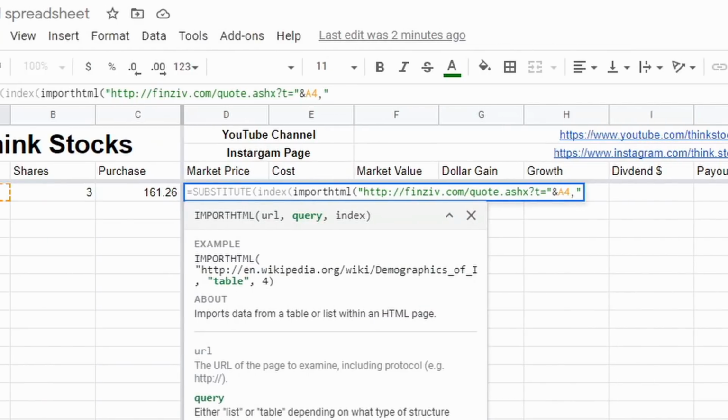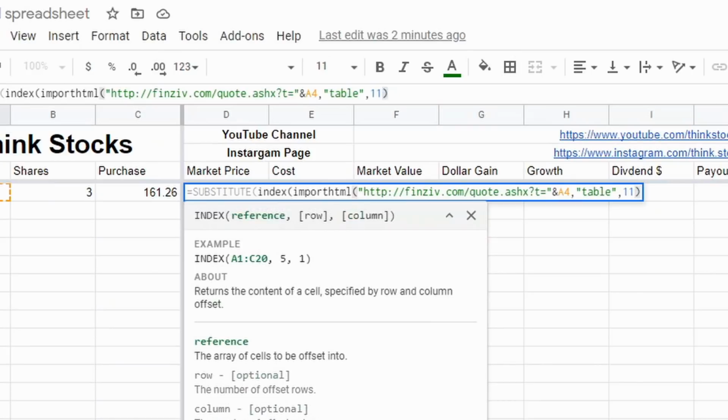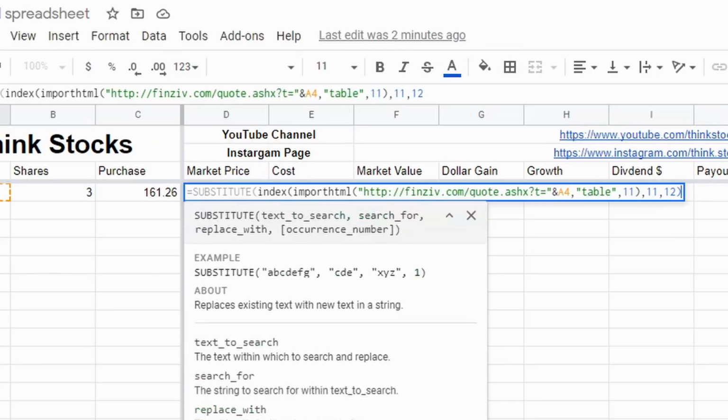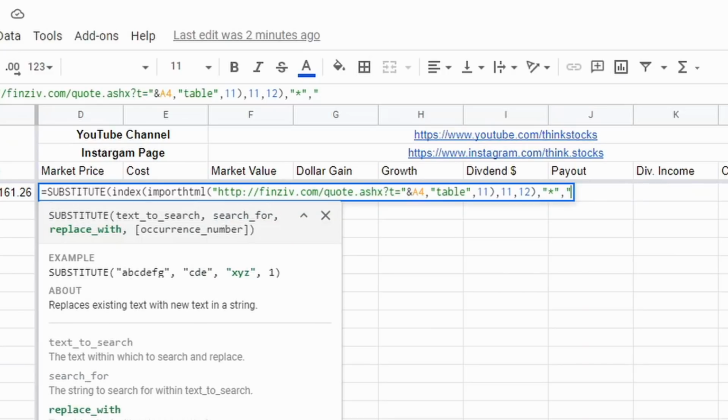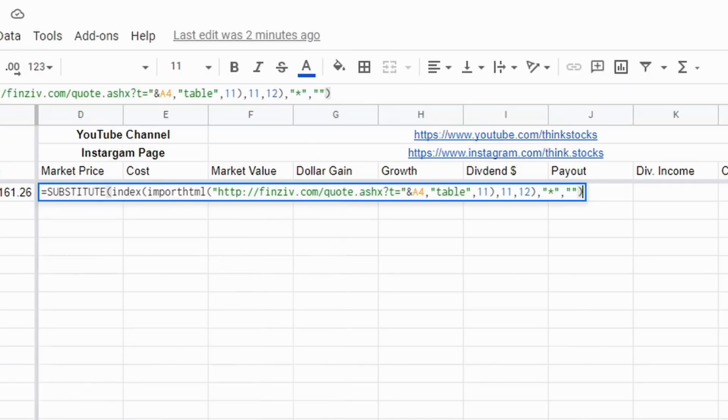Comma, open parentheses, not parentheses, sorry, quotations, table. So we're going to be pulling from a table in Finviz, and I'll show you exactly what this means in a second. Close parentheses, comma, 11. So we're pulling from table 11 on the website, close parentheses, comma, and then we want row 11, column 12. So that's why we're putting in 11, 12, close parentheses, comma, quotation, star, close quotation, comma, and then we want to do 2 quotation marks back to back. Okay, and then we close it out.